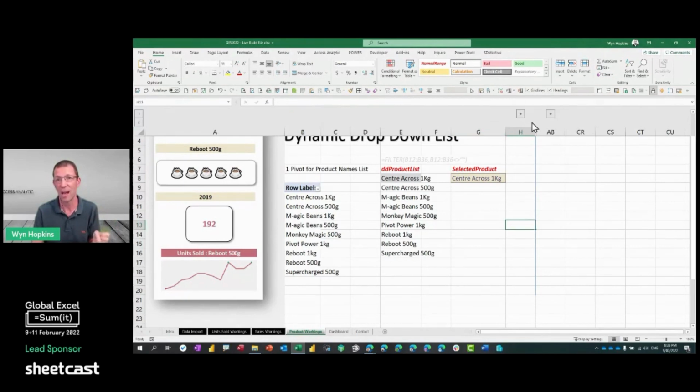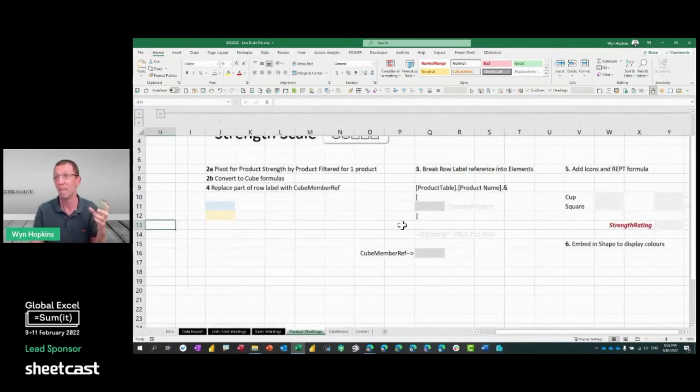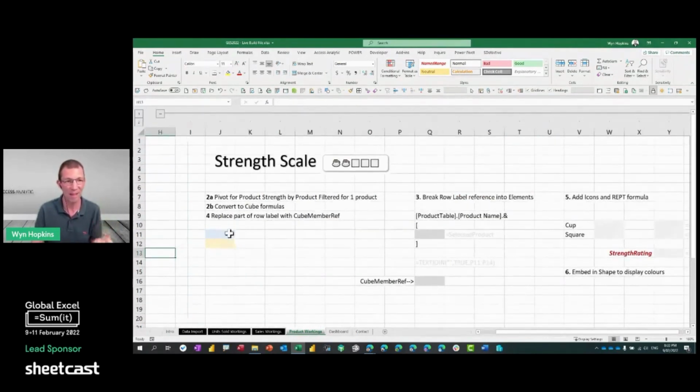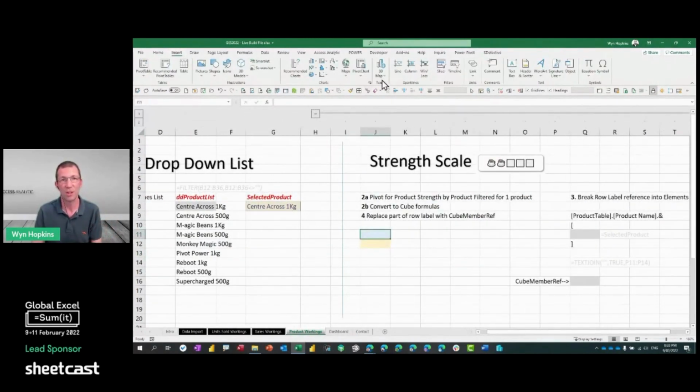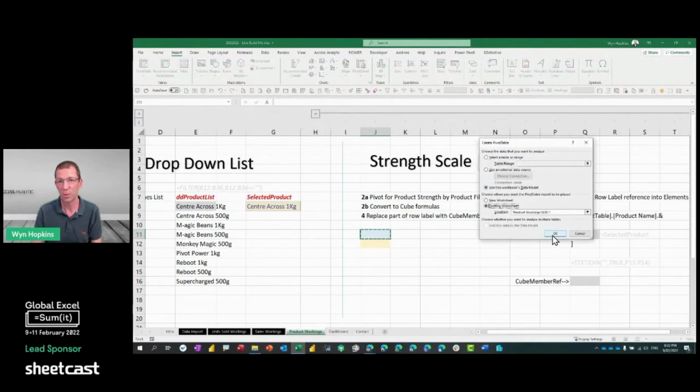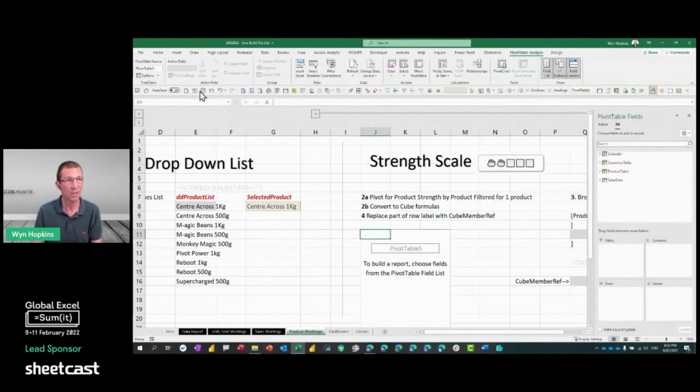Next thing, the strength out of 5 using emojis, all right? So strength scale. Here we go. We are going to insert a pivot table. Okay, so insert pivot table using the workbook's data model. And I'm just getting nervous, so I'm clicking save. Okay, so here we are. We're in the data model.